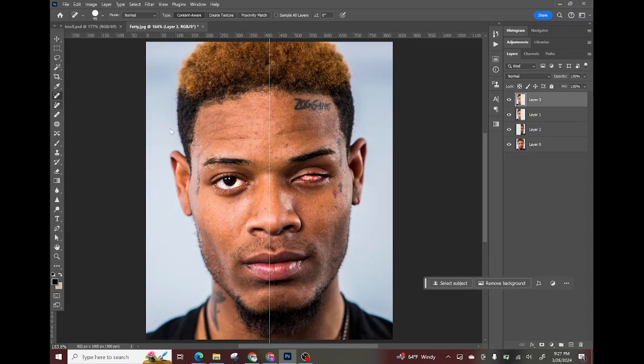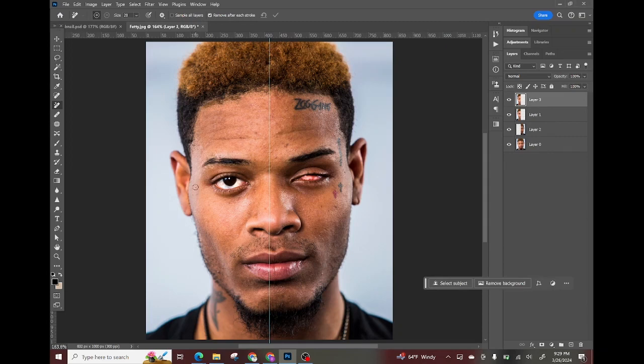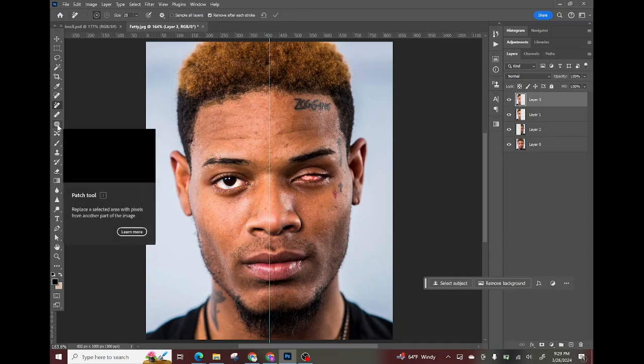Next one is the remove tool. It's a little bit easier. You just drag it over areas that you want to remove. And we'll give it a second. Mine's kind of slow. And then as you can see here on the left hand side, we got rid of those tattoos along his face. And then the last one, like we said, is going to be the patch tool.